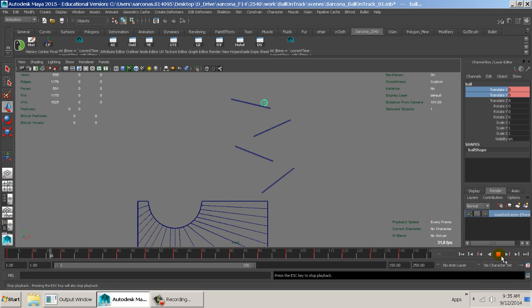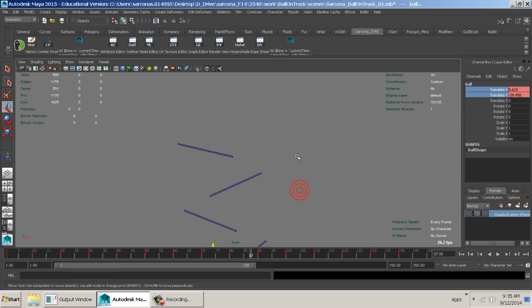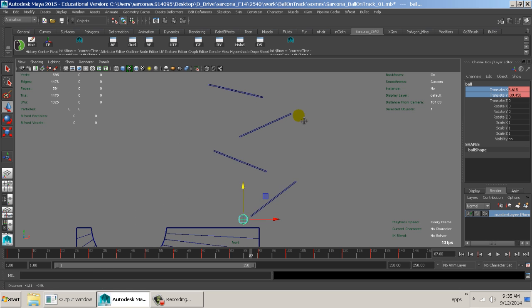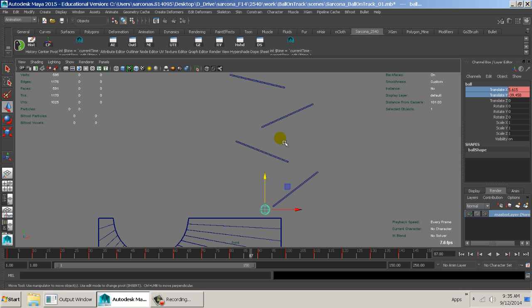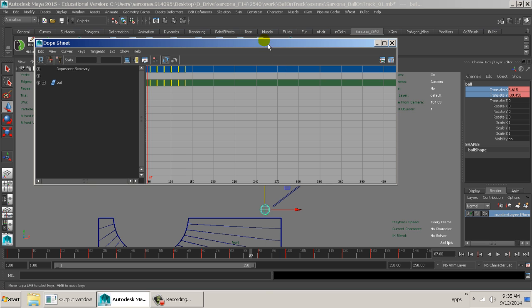And you can tell it's speeding up, slowing down, speeding up, slowing down. But we'll fix all that. So let's go into our dope sheet. Okay, now this is another way to separate this stuff. Instead of popping the dope sheet out here, I don't have a second screen to go to.